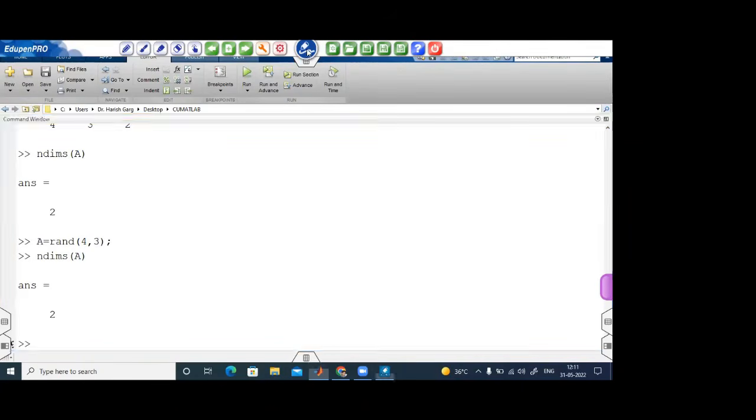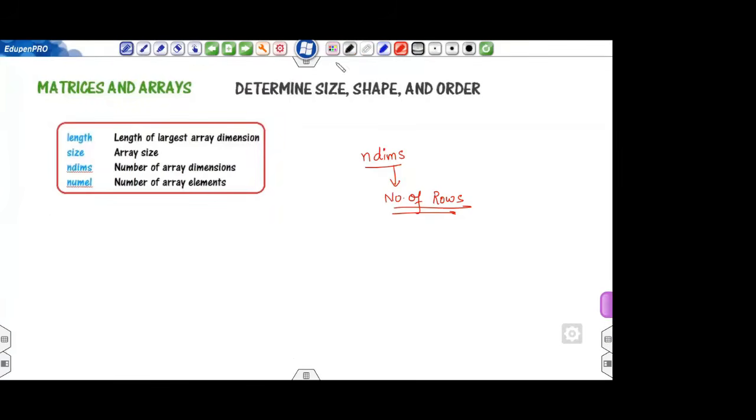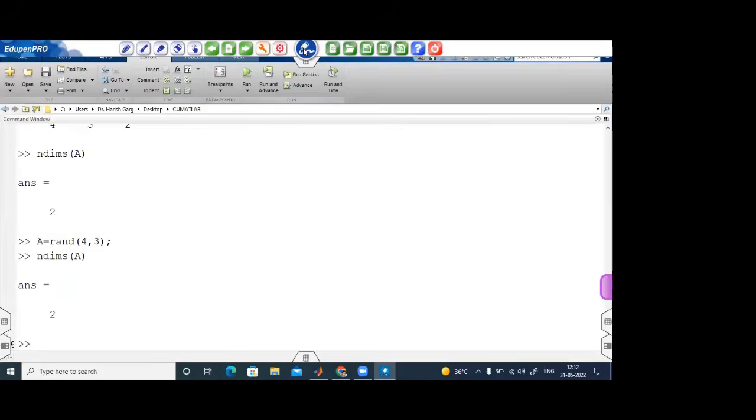What is the n? Sorry, it's not the number of rows, it's my mistake. N dimension is how many dimensions of the variables are here. Similarly, how many array elements are there? I think all of you know that if it is m cross n, then the number of array elements is m times n.